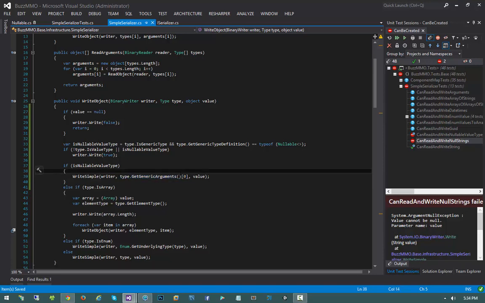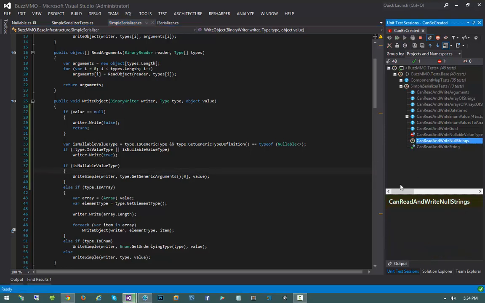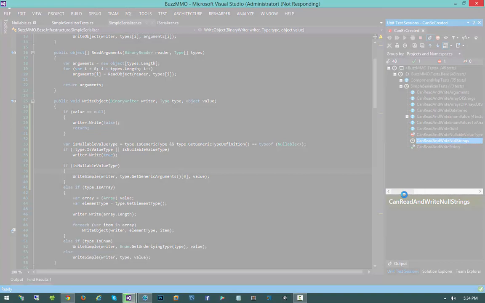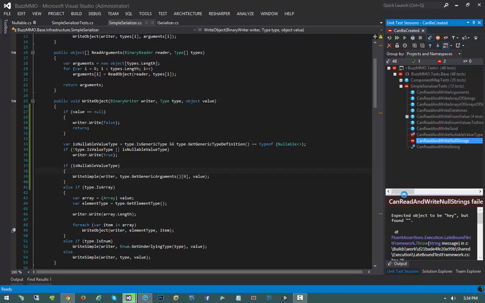Okay, so we pretty much have our writing down. So I can run this test again. The test will still fail, but we can track our progress by seeing where it failed. Previously, it failed during the write step. Now we can see that it freezes Visual Studio. There we go. It says expected object be hey, but found empty string. So now we see that we've gotten past the write part, so we know we're making progress.